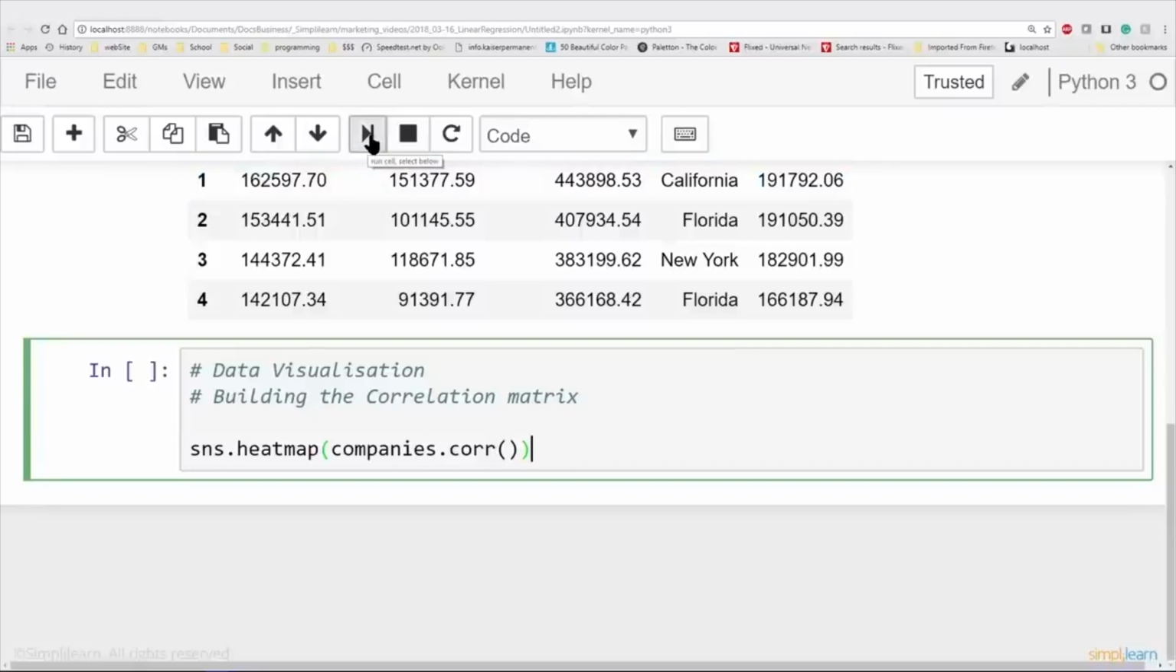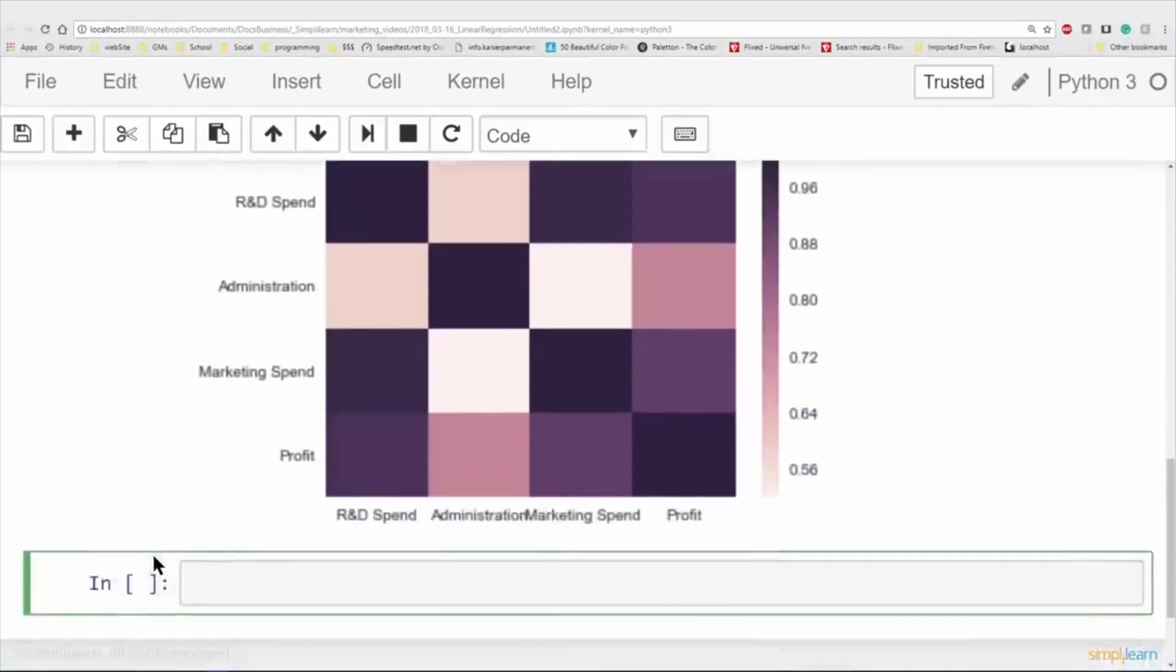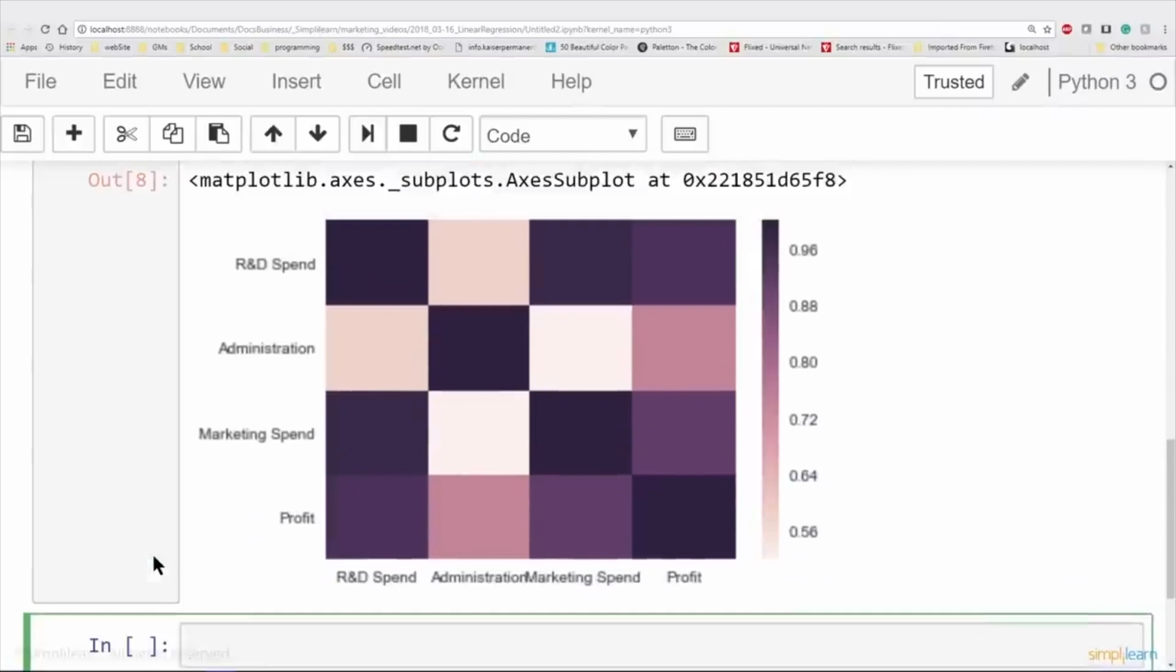And when we run this, we get this beautiful plot. Let's take a look at what this plot means. On mine the colors are probably a little bit more purplish and blue than the original one. We have the columns and the rows. We have R&D spending, administration, marketing spending, and profit.